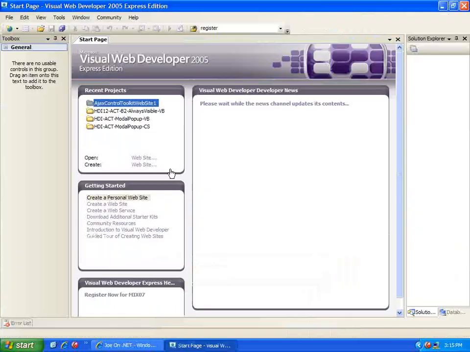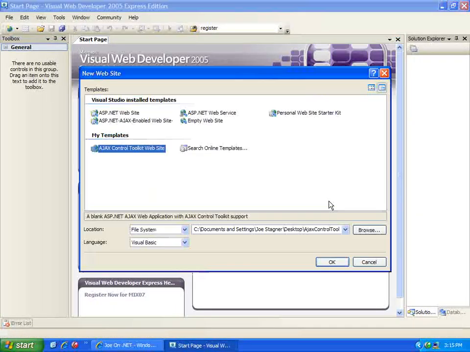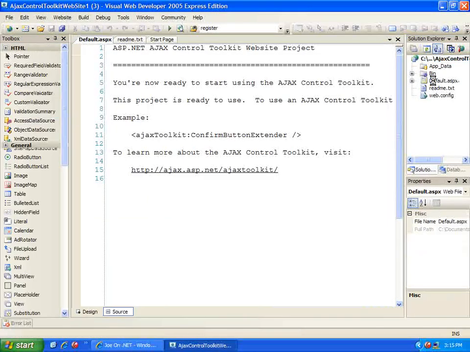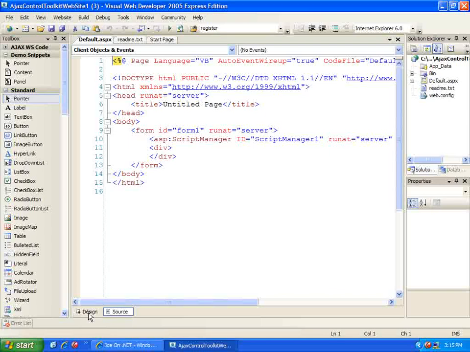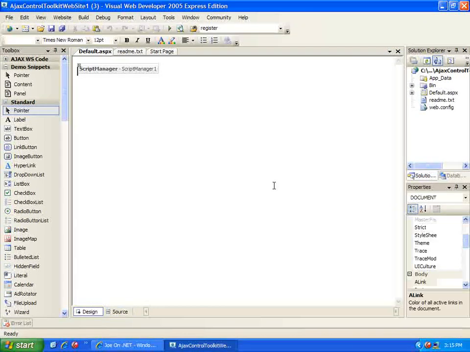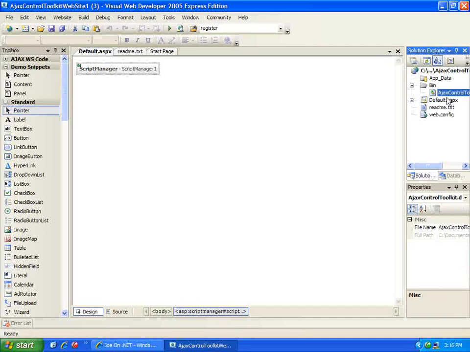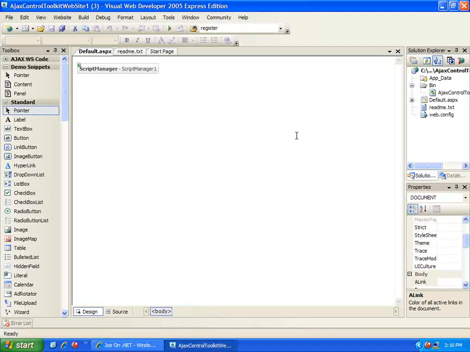So I'll fire up Visual Web Developer and say create a new website. And because I chose an AJAX enabled website template, I already have both a script manager on the page and a reference to the AJAX Control Toolkit in the bin directory.